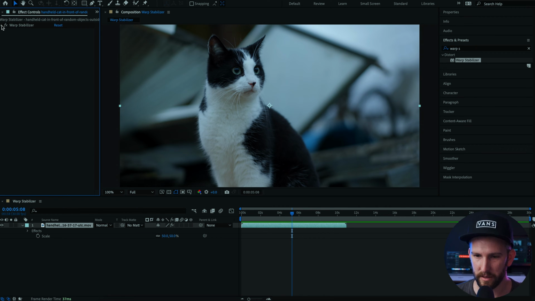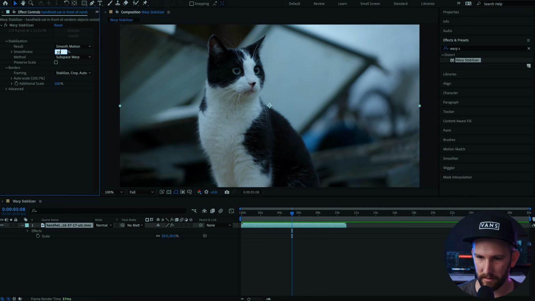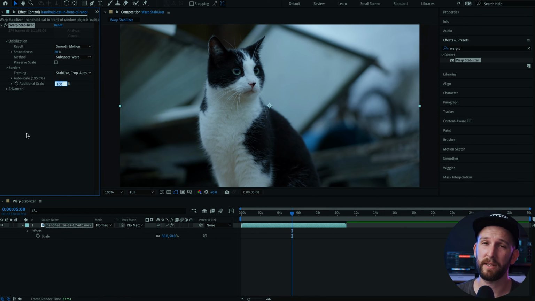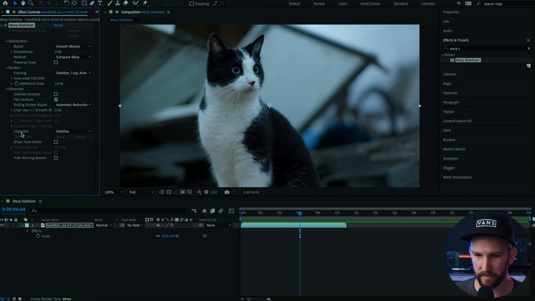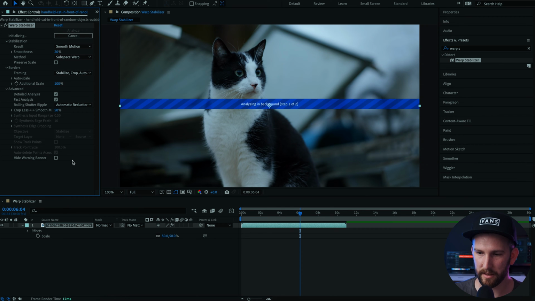First thing that I would do is come down to these effects over here, and I would drop the smoothness down to maybe 20%. Always find the 50%, which is the default, is way too much. So if you come down to the bottom here and you click on the advanced drop down, click on detailed analysis. What that's going to do, it's going to go through the whole video again and give you a lot more tracking points, which you're going to need later on.